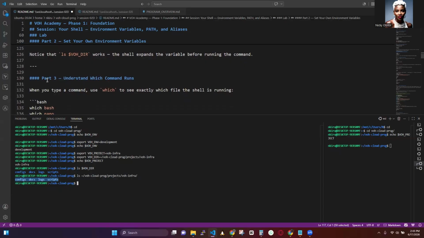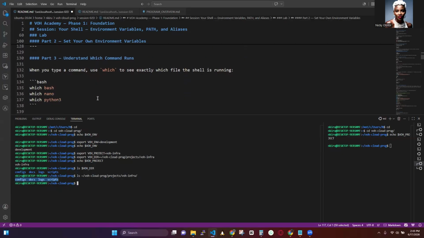Okay, so let's move on to part 3, understanding which command runs. When you type a command with which, it's to see exactly which file the shell is running from. So when we type which bash, it tells us the file where the bash command is running from. It's telling us it is within /usr/bin/bash. That's where the command bash comes from.